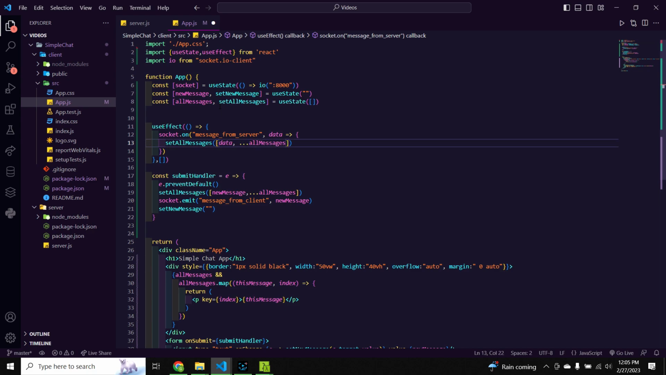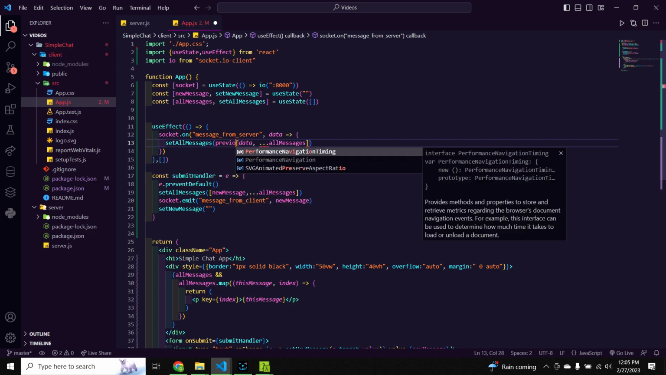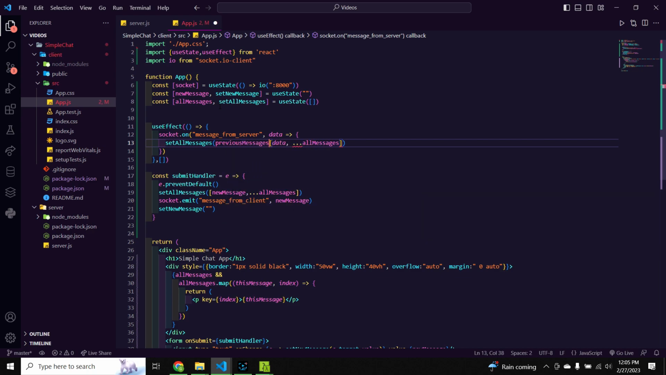Now with socket.io, it doesn't quite work like this. What we would actually have to do to set all messages to work correctly is we have to actually present it as a callback function. When using socket.io in conjunction with useState, the first parameter's value will be provided for us. And that current value is going to be the value stored in the state that we are currently trying to set. This parameter can be named anything you would like. I am going to call mine previous messages.